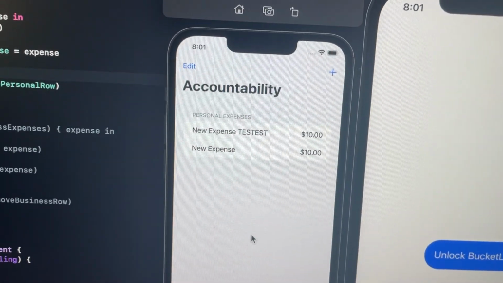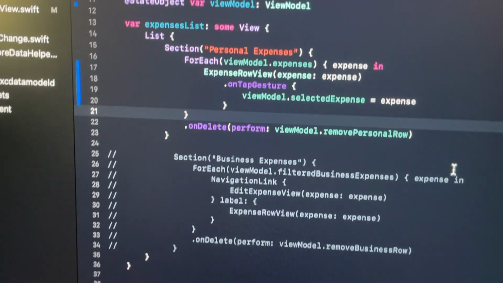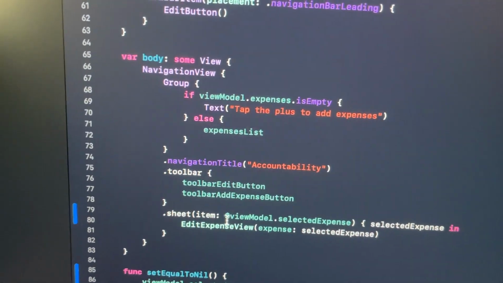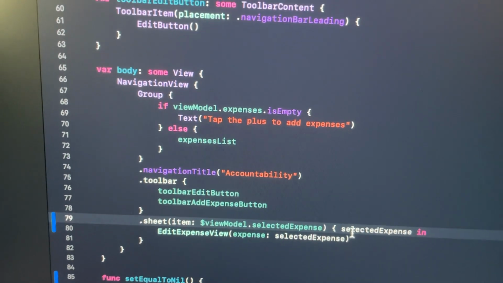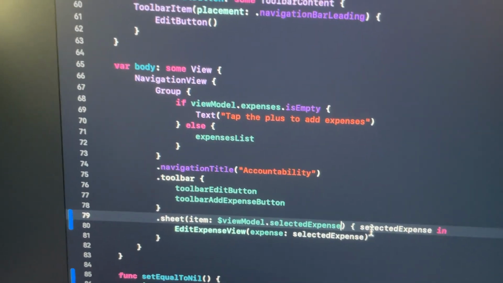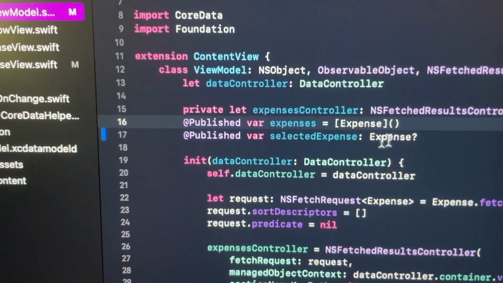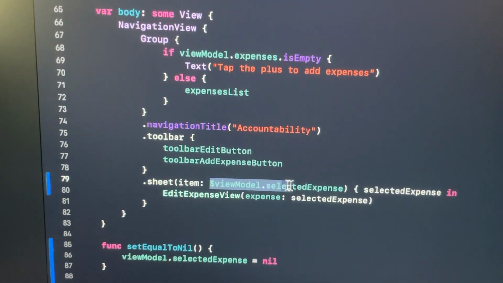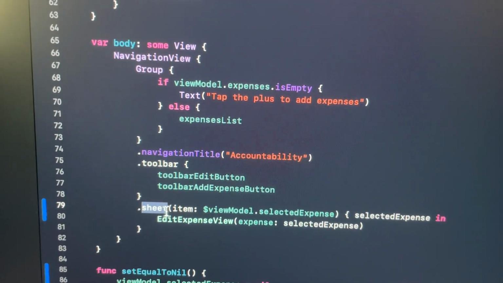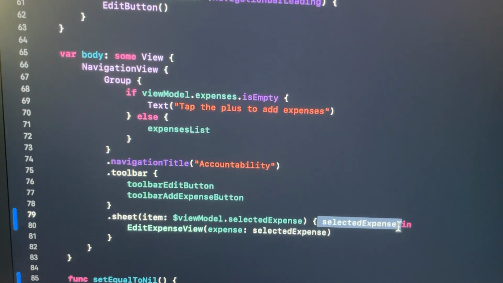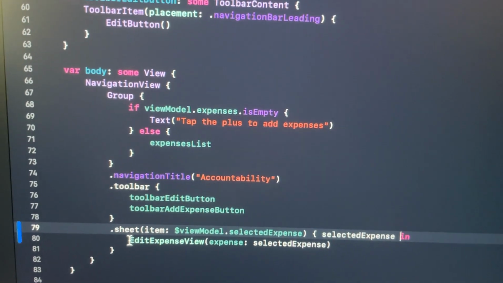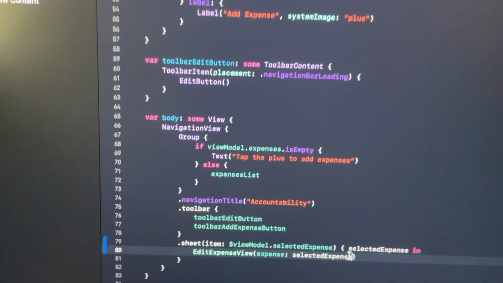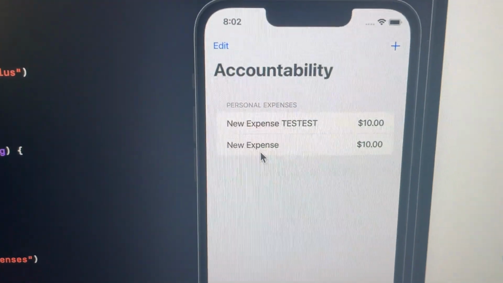And the way that I figured out I needed to do it was to have a sheet get bound to an optional property in our view model, because I referenced a previous project I did that used this idea. And if you go to our view model, we have this selected expense. It's an optional expense. And what that means is whenever that value is not nil, this sheet is going to show. And then it's going to pass in the selected expense, whatever expense was tapped, to the edit expense view, which is the view that's shown when we tap one of these rows, which is great.